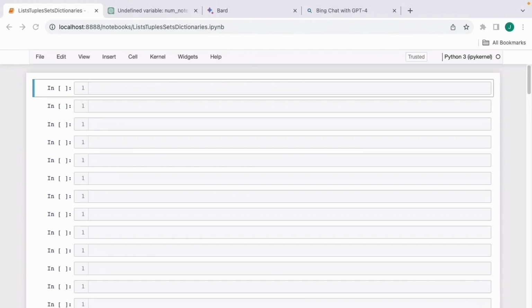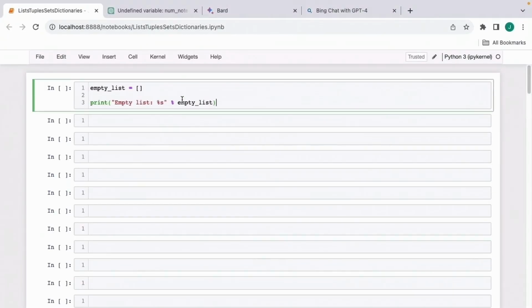Now, the first complex data structure that we look at is the list. A list is an ordered collection of elements. So each element has a specific index position in the list. Also, a list can contain duplicates. So you can have two elements with the exact same value in a list. A list in Python is defined using square brackets and it contains an ordered sequence of items.